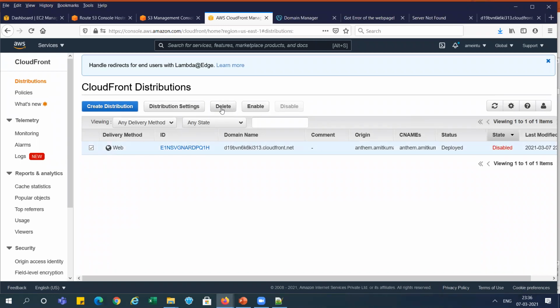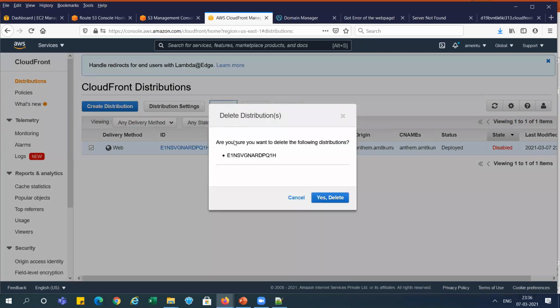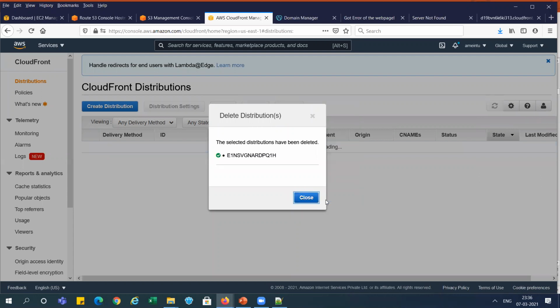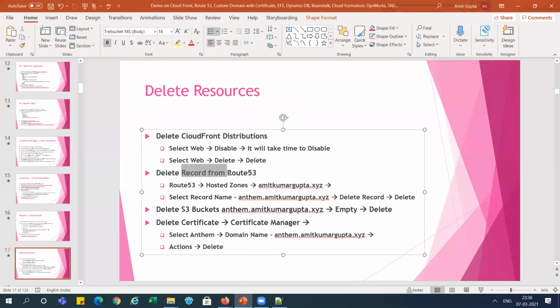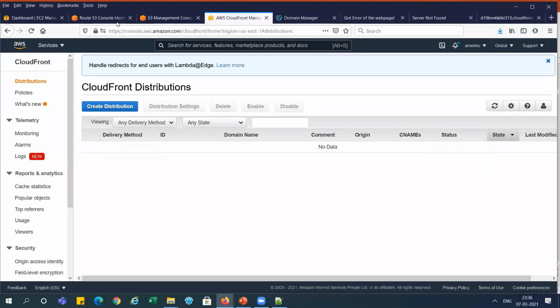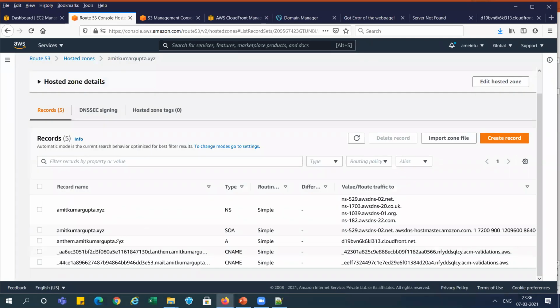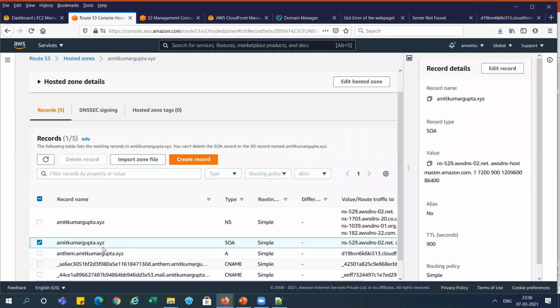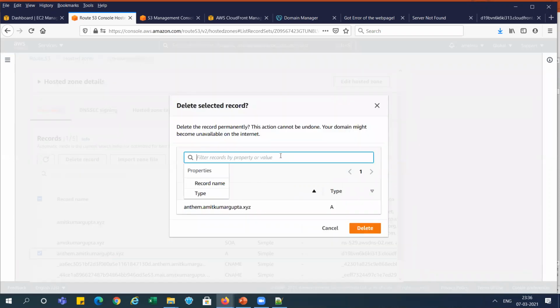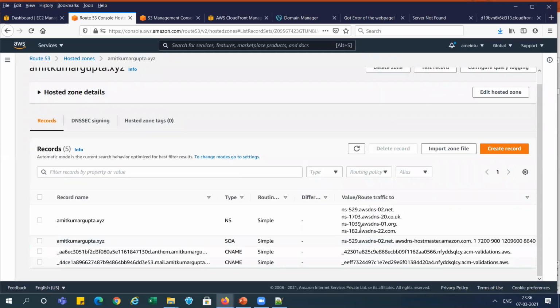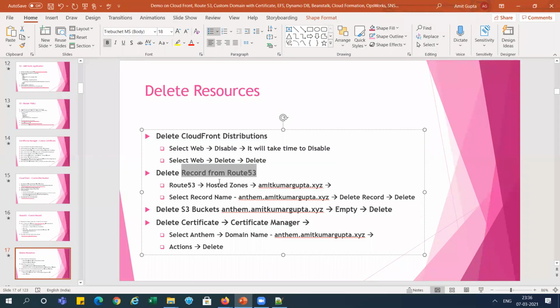So we are removing those resources, so I'm going to delete it. It is deleted, right? Now the CloudFront distribution is deleted. Now we have created a record in Route 53, so we will go and delete it. We created this record, amitkumargupta.xyz, right? So I'm just selecting and deleting the record. And delete. This is deleted, right?